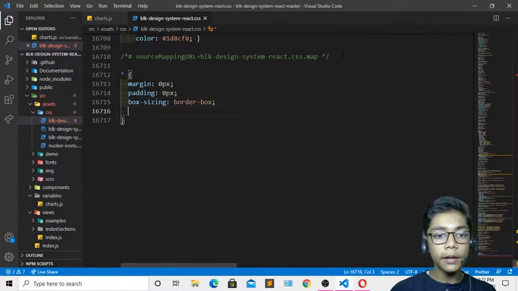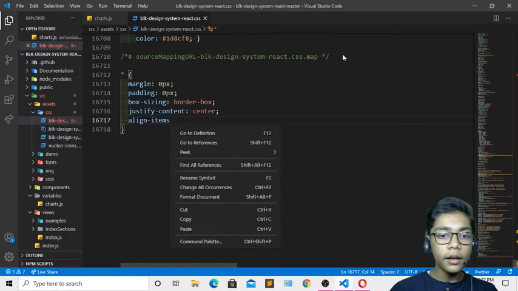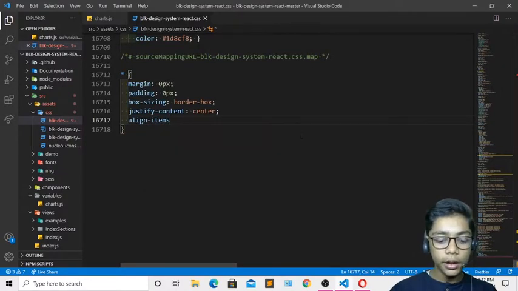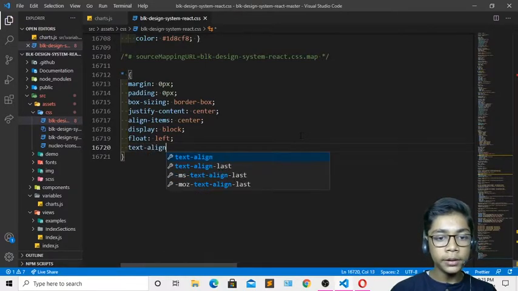Now here when you've done that, I will be coming underneath and creating a tag which is called justify content. So I'll be writing justify content in center. Then I'll be creating align items should be in center, and then I will be writing that in center. Now here when you generate that, you have to come underneath again and create a display which should be of block, and I'll also be creating a float to left, and I will also be generating another thing which is called text align which should be in center.